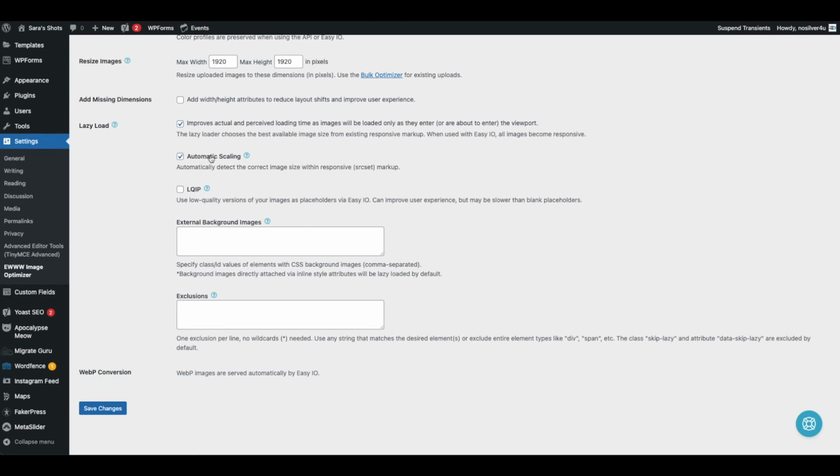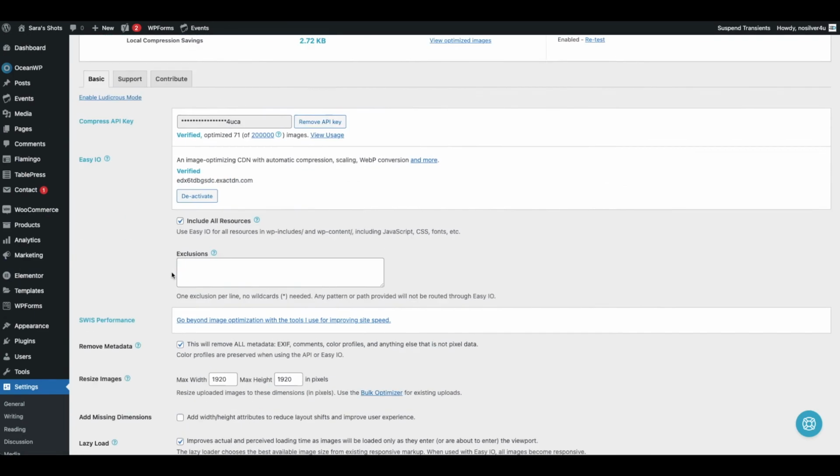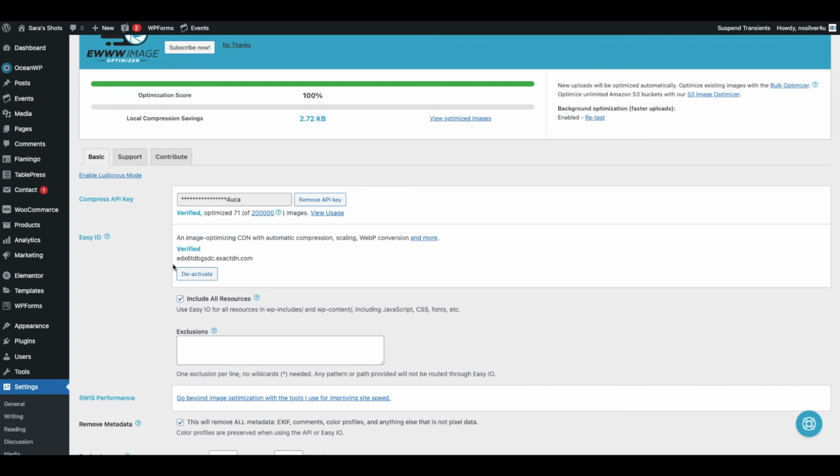Here's that auto scaling I was talking about. So with responsive markup, it'll make sure that the browser chooses the best image for exactly where it's displayed. When you're using EWWW IO, it takes it a level further, and images that don't have responsive markup will even be auto scaled. So that's pretty cool. So that's it if you're using EWWW IO to speed up your site.